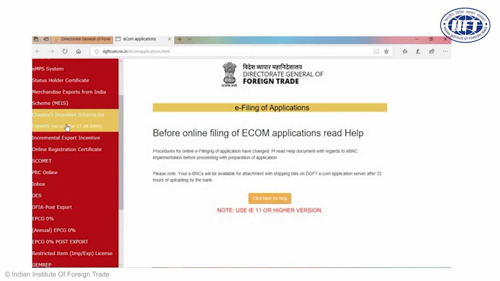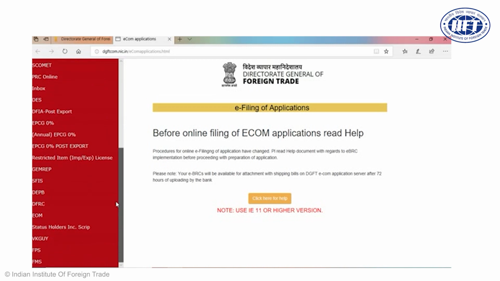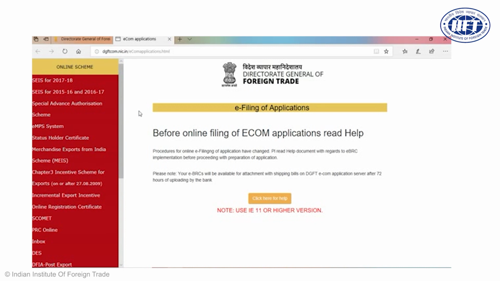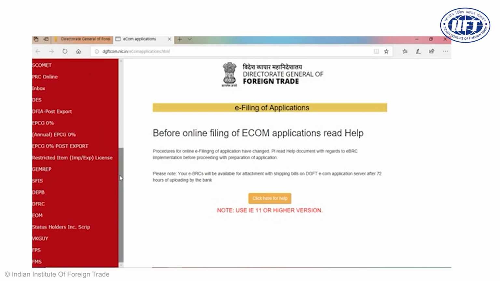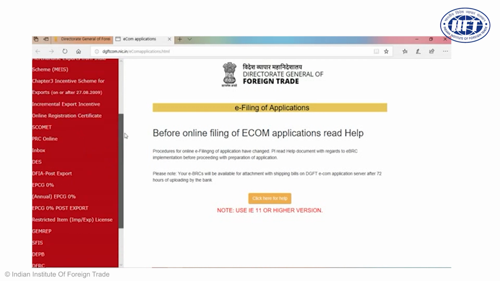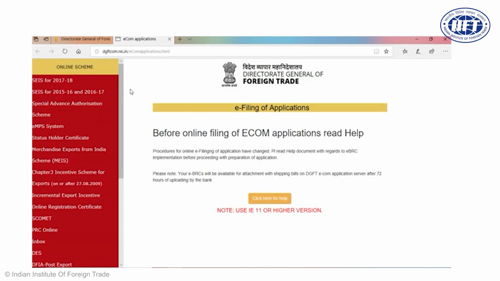So you can click on these links and a new page will open up wherein you can file your relevant application. There are certain schemes which are completely online, such as MEIS, and there are certain schemes in which you might be required to submit certain additional documents, like for redemption of advance authorization. But the government is working to make all the schemes online as soon as possible.